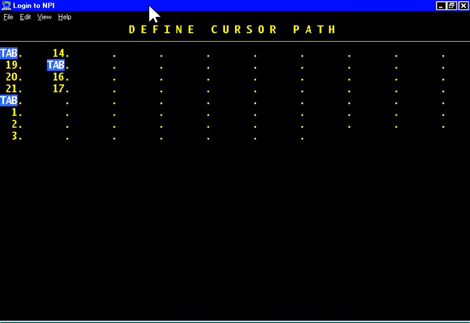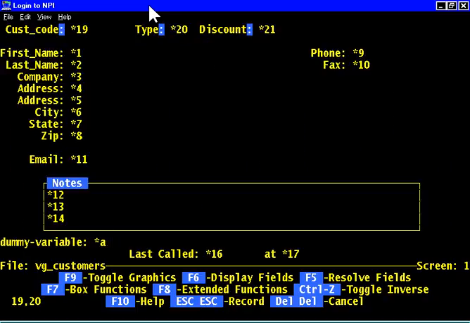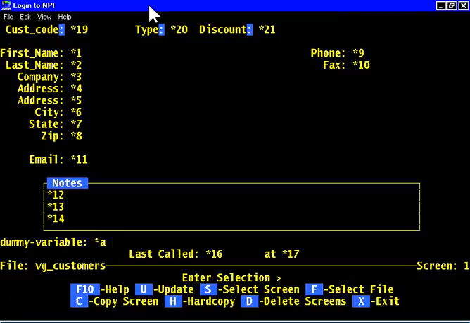And I'm going to actually do this too. F8, C for cursor path. I'm going to go down to, let's say, right here below that thing. I'm going to push this down. I'm going to add another tab. And I'm going to put A. Actually, field A right there. Escape, escape. I'm going to save it. Now it's in the cursor path.